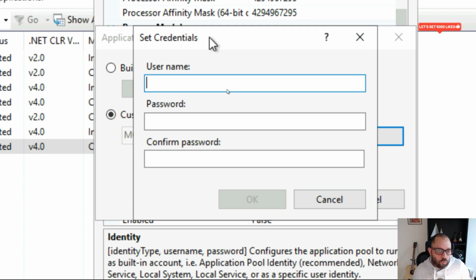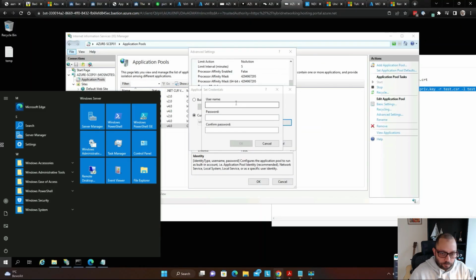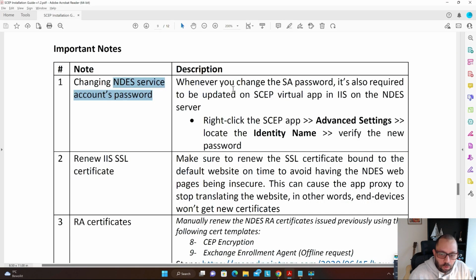You can change the SA account, but I don't recommend that, because of course you would need to grant it access in other places. But if you add it to the SA security group that we've created, then you're good to go, in case you needed to change the security account itself, the service account. But here you can set the new password, so now you know.